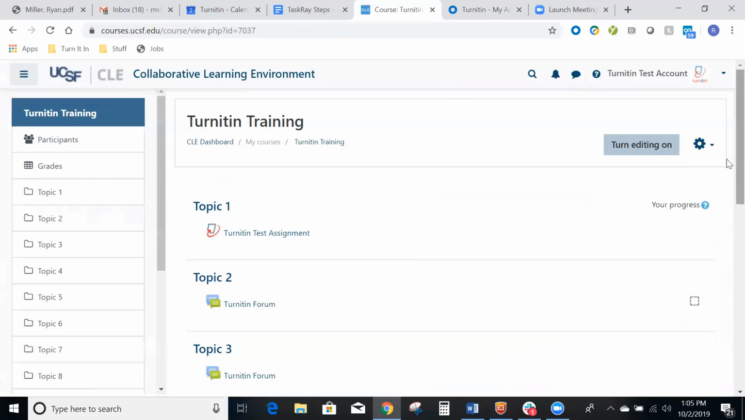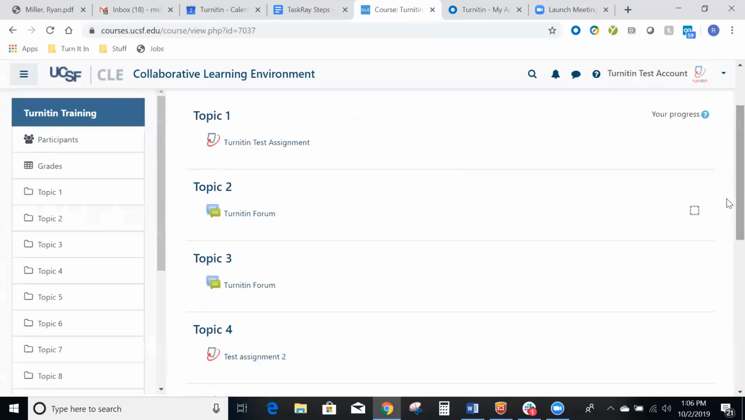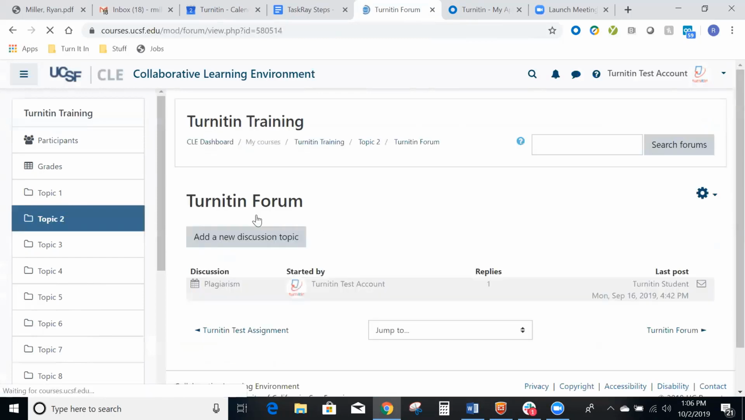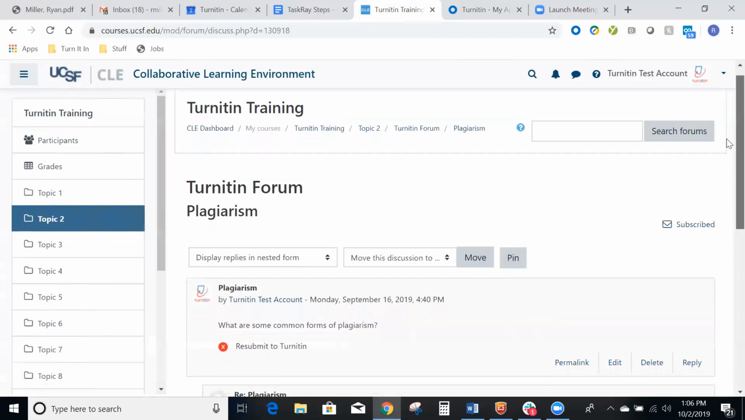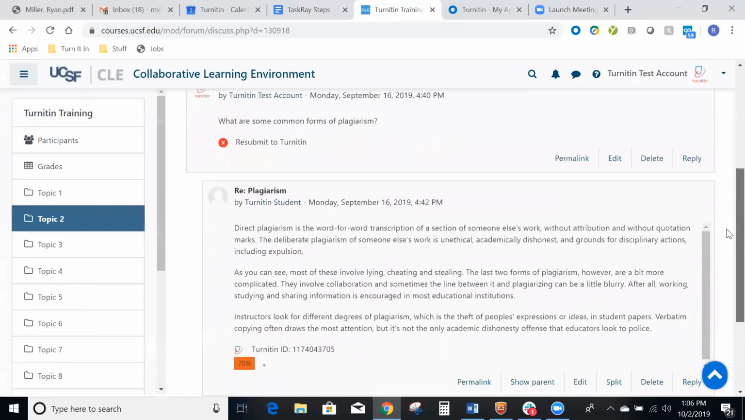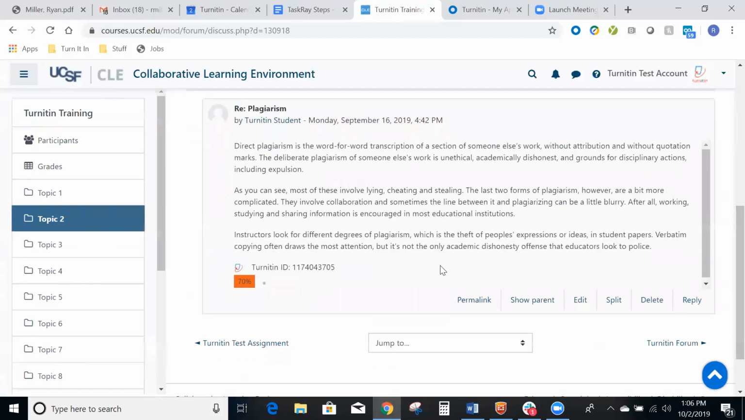Okay. Now you also have the ability to use Turnitin inside forums. In this case here, I created a Turnitin forum. I added my own discussion. Here's my discussion. If I open that up, I simply ask students, what are some common forms of plagiarism? Here's my student submission. And when they submit, you can see it also generates a Turnitin paper ID and a score for them. So you can also use this for discussions.